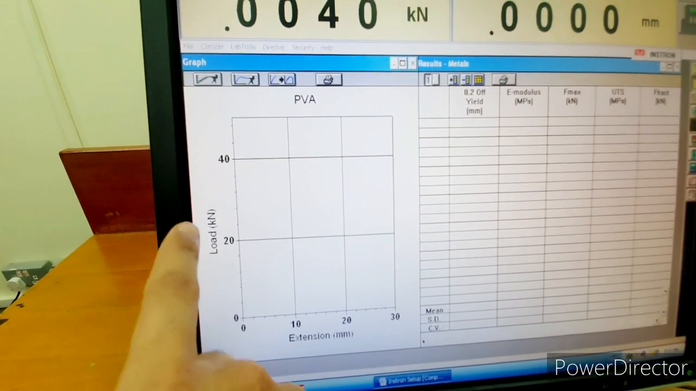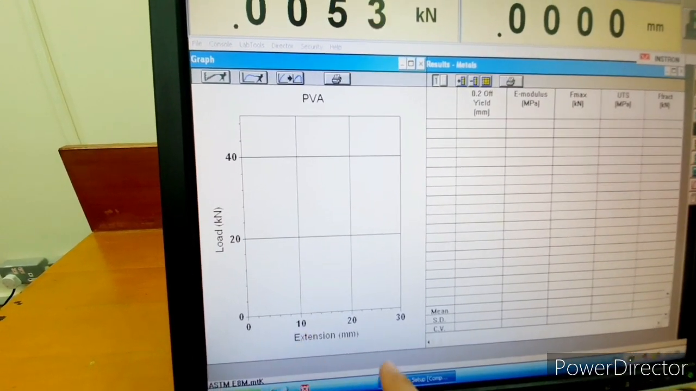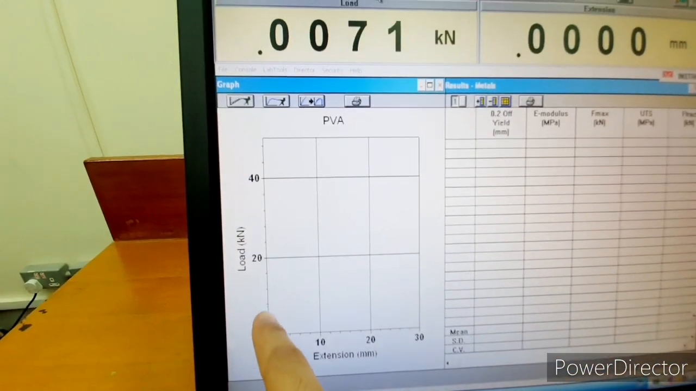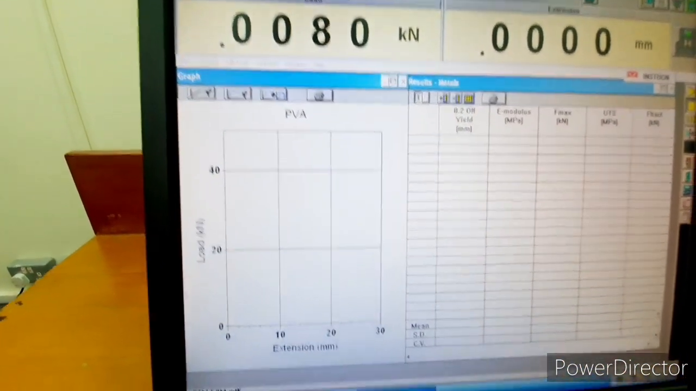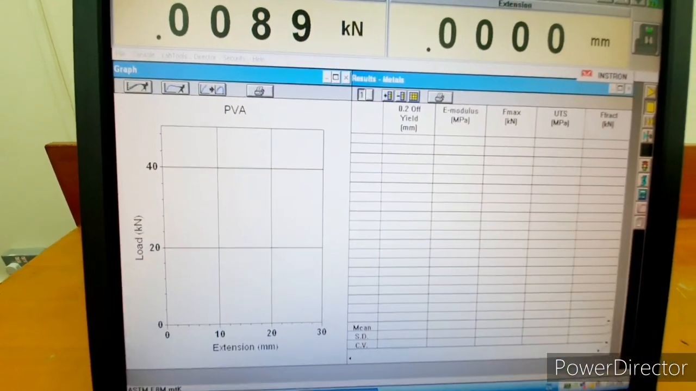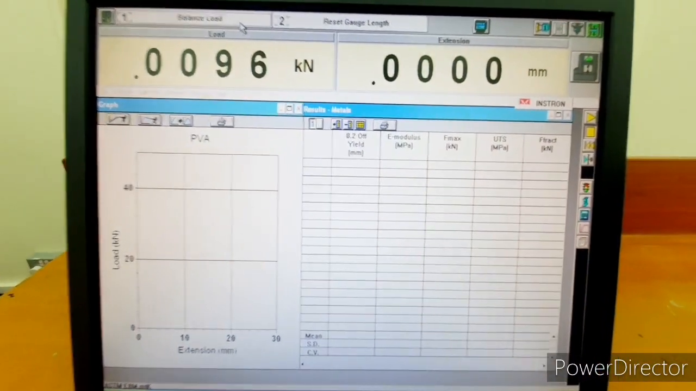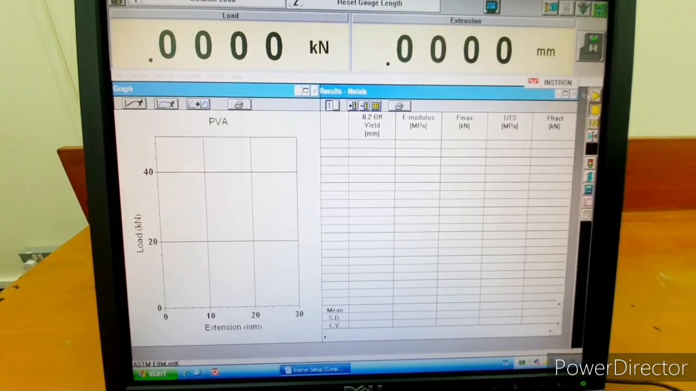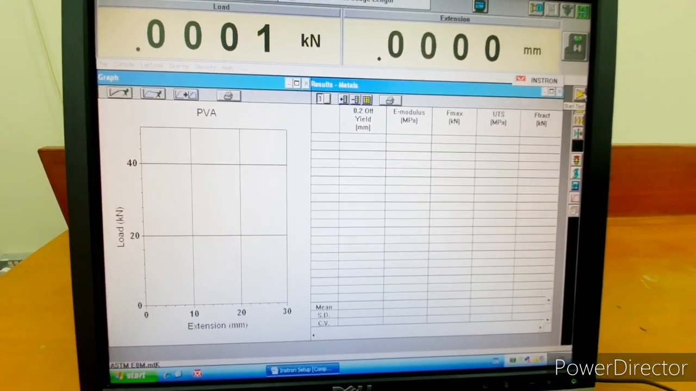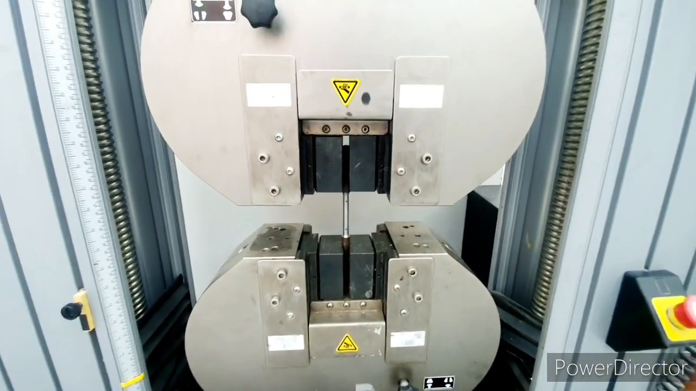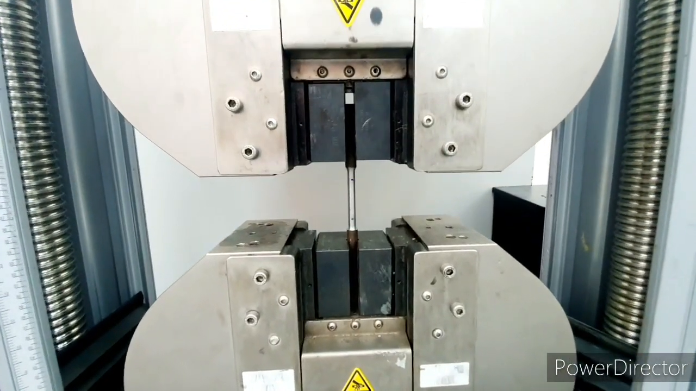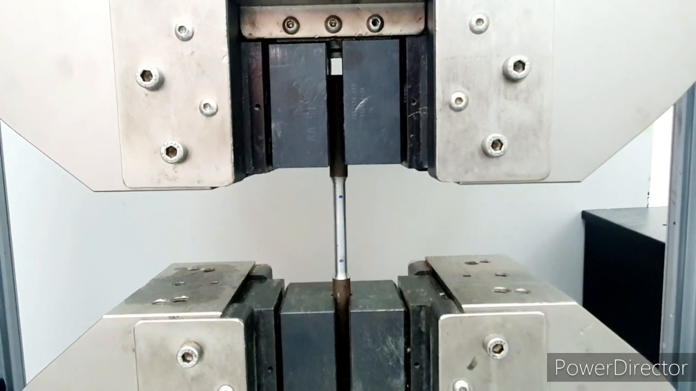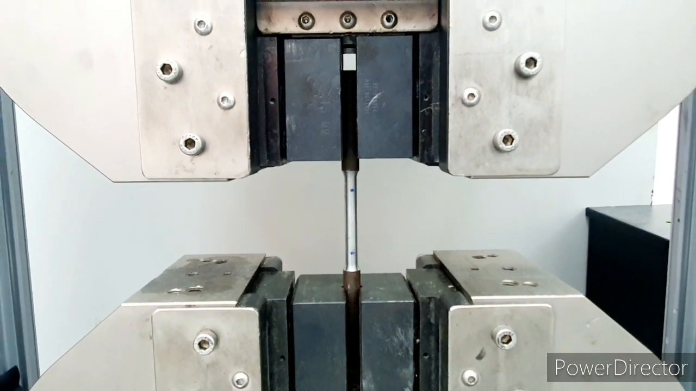So we have load on the y-axis and extension on the x-axis. As the sample is pulled together, the load starts to increase, and we will see the material behavior in the test. So let us start the test and see how the sample is pulled together and what is happening to the curve. Now the sample is being pulled, and we can see there is not much difference right now, but let me show you at the computer what's happening.